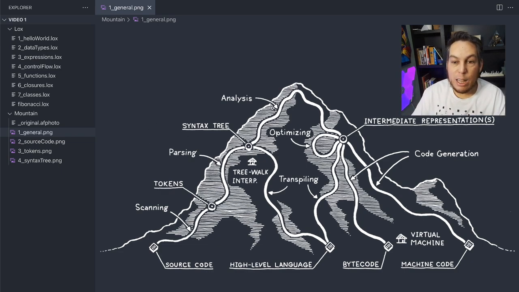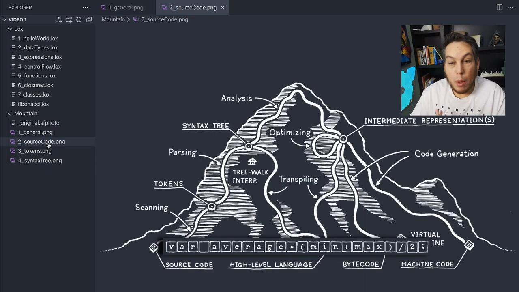So at the end, when we reach the peak of the mountain here, the idea is that the interpreter has a complete understanding of the meaning of what you want to do, not of the text that you typed or how your source code was structured. So let's take a look here, starting with the source code. So what is the source code? The source code is something like this, right? It's just a plain text file with some characters on it.